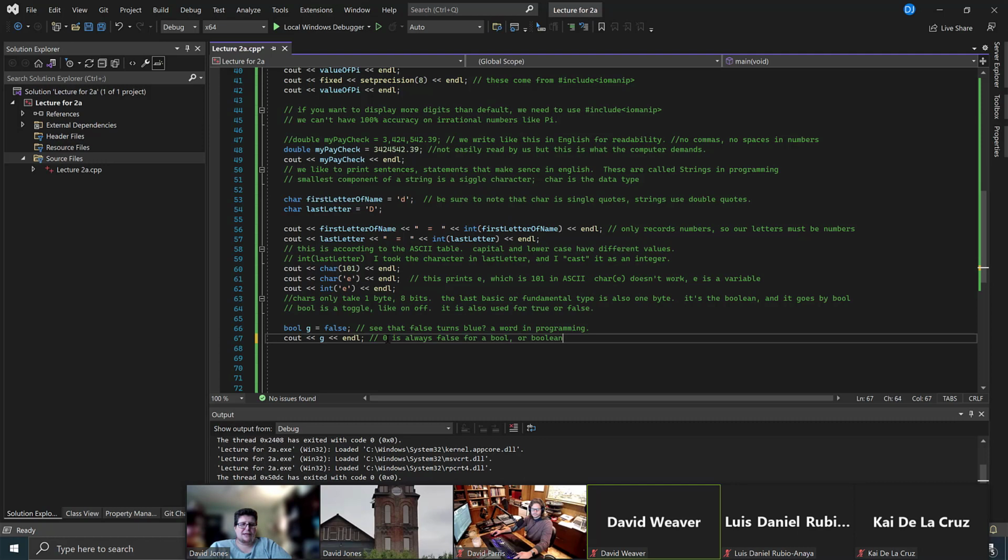Which is handy, because sometimes you will use stuff as numbers and go, is there 0 in it? Let's look at making one that's true. Bool h equals true. And let's see what happens when we cout that one.